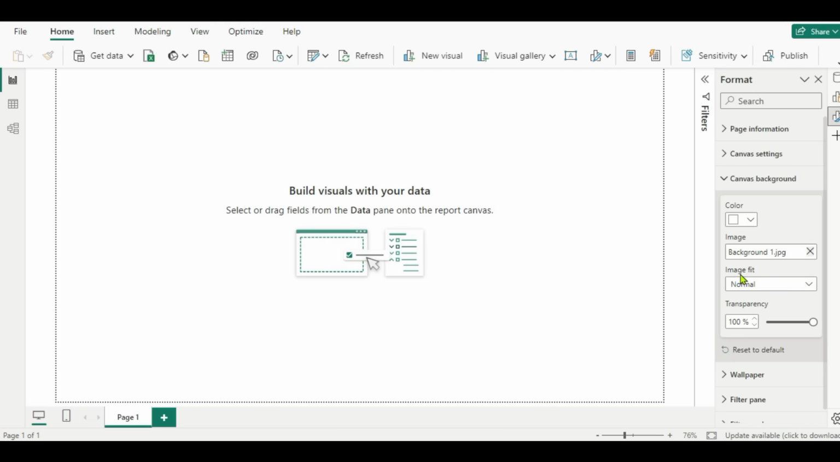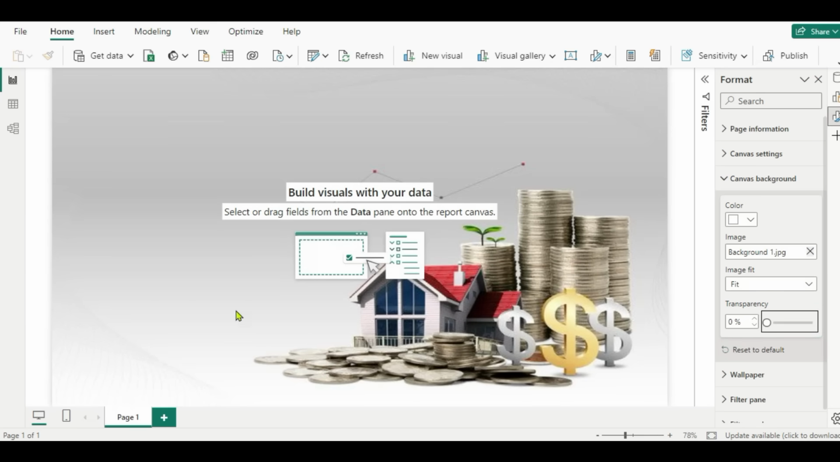Now here in the image fit, you are not going to see anything unless you change it from the image fit. You have to click on Fit and make the transparency 0. Now here you can see we are getting the background image, right?